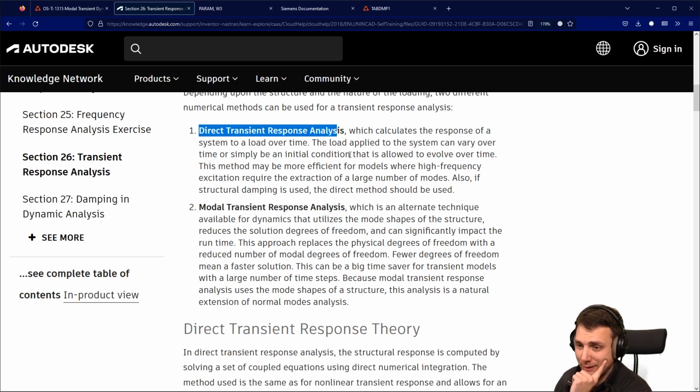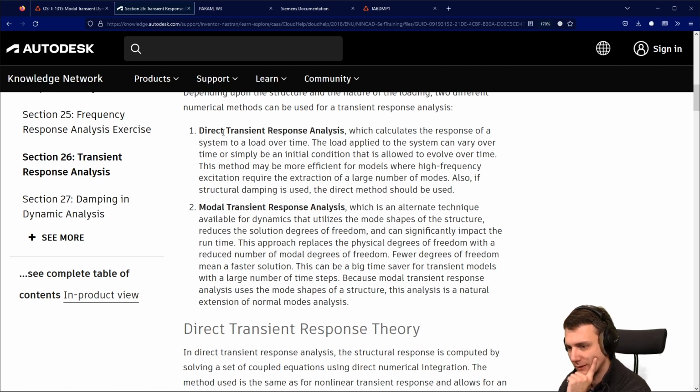Now you have direct transient response analysis. So you know what it is. It is imaginary algebra, complex algebra, used to directly solve the issue. In this case, a transient problem. It's not really a sub problem. A transient problem, and it's a direct solving of this problem.